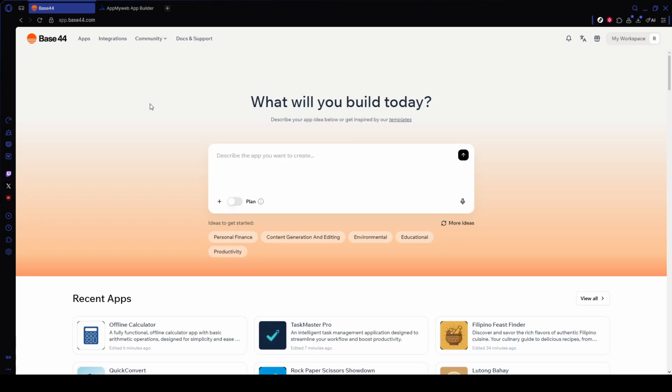In today's video, I'm going to teach you a guide on how to publish your Base44 app on the App Store. We'll start in Base44.